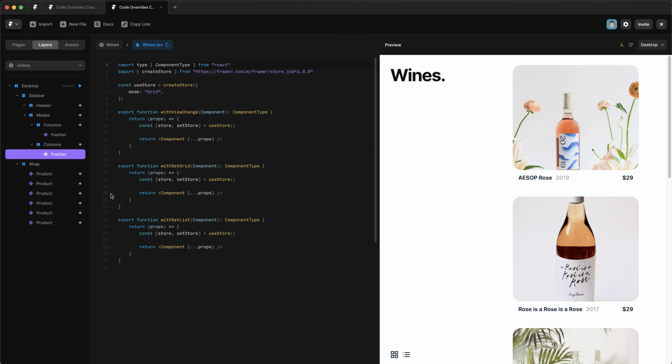So you can see I've got the 3 blank overrides set up, and then in our store we have a mode, and the values of that will be grid or list, which match the variant names of our component. And this setup makes this override very easy. So we're just going to take the same approach we've taken with the last few overrides. First up, let's handle the with view change override, which will change the variant. And that's going to be as simple as saying variant equals store.mode.